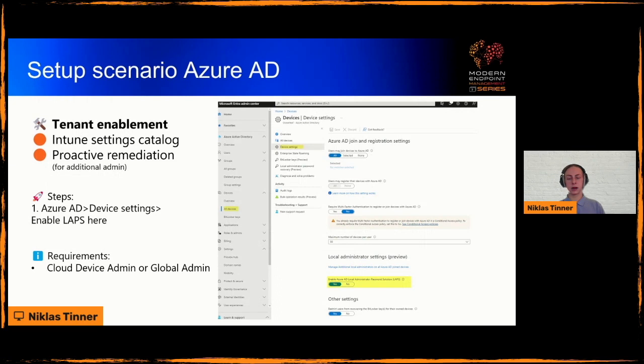Important to note, as of now, or the last statement we have is from April 21st, is that Windows LAPS is still in public preview for the Entra and Azure AD as well as Intune scenario. To perform this step, you need either a cloud device admin or global admin, and it must only be done once.